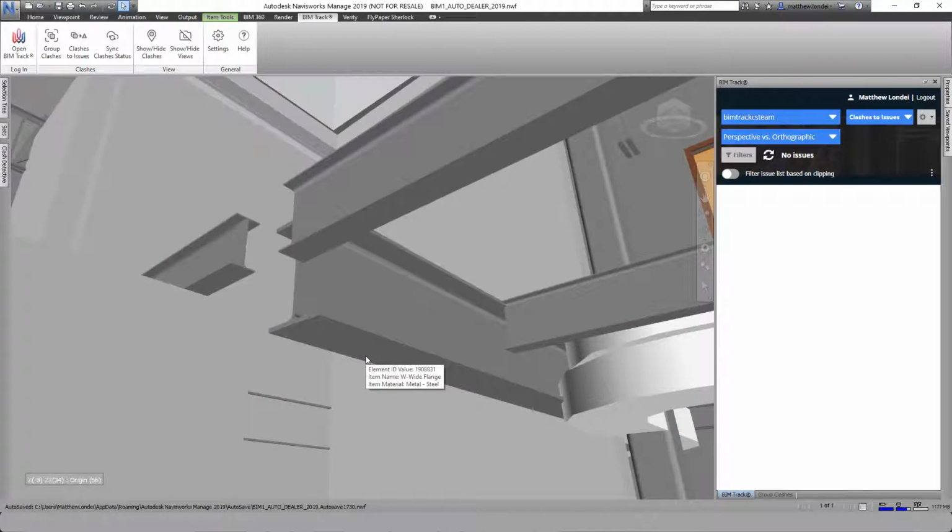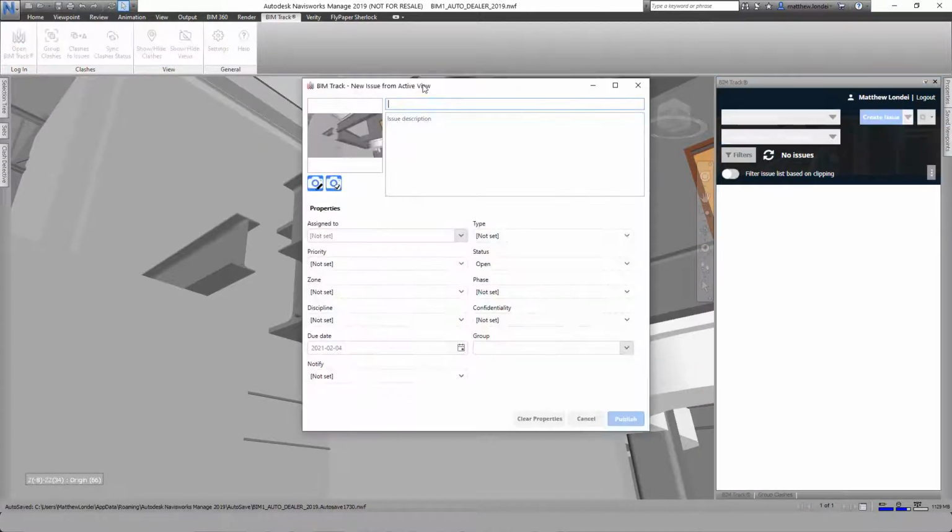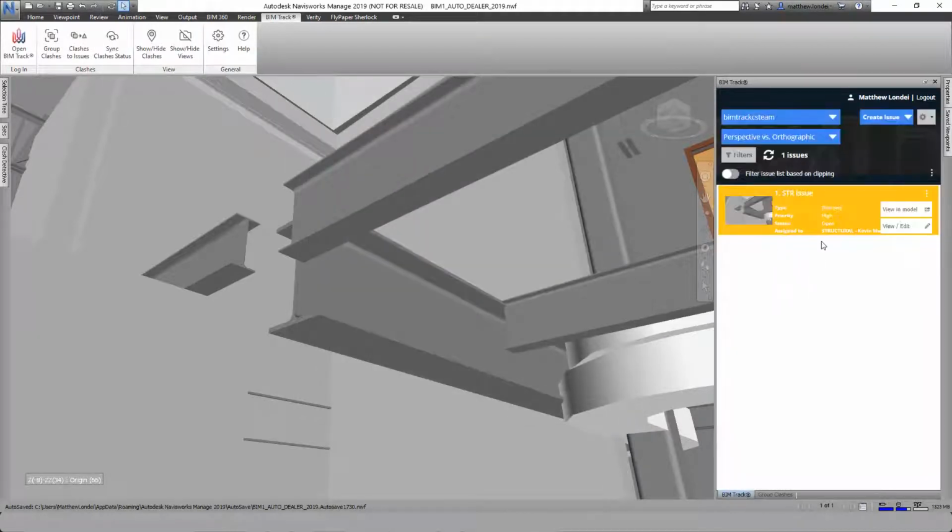So here we are. I'm looking at some structural steel. I've got an I-beam right here, and I'm noticing that these two I-beams have a different beam depth, and I'm kind of curious about that. So again, we're in a perspective view, and we're simply going to create an issue, and we're going to send this issue to our structural user. Perfect, so the issue has been created. We just need to head to the Revit environment and take a look at the issue there.